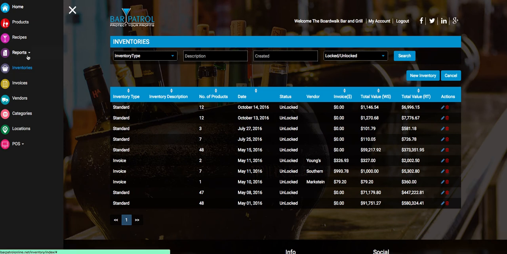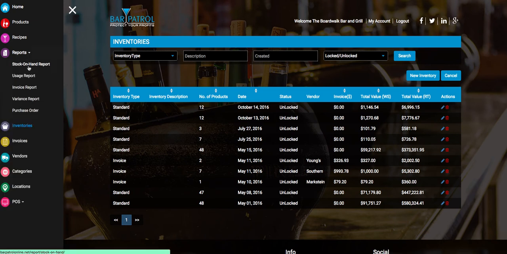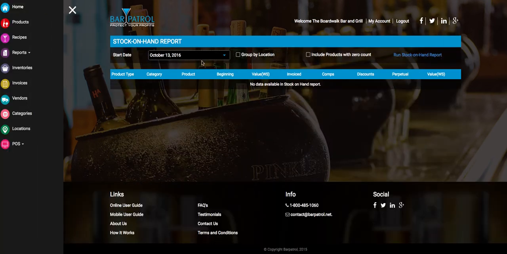So I'm going to go over reports really quick. This is where you can really see what's going on. You can do a stock on hand report at any time. Some people who don't have their ordering set up just like to see what they have on hand, and they can just text their vendor really quick. So you just select a date for a stock on hand. We'll select May 8th.